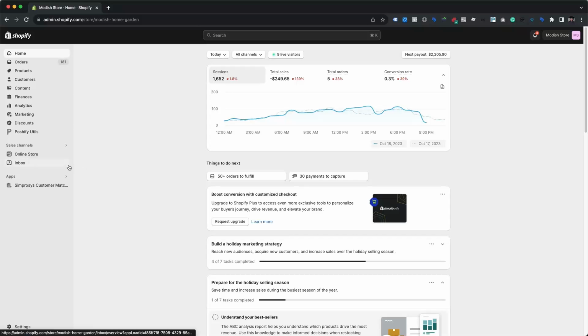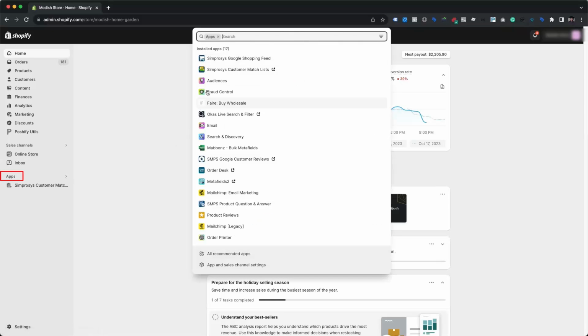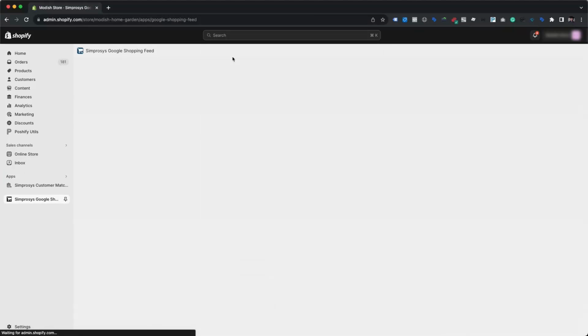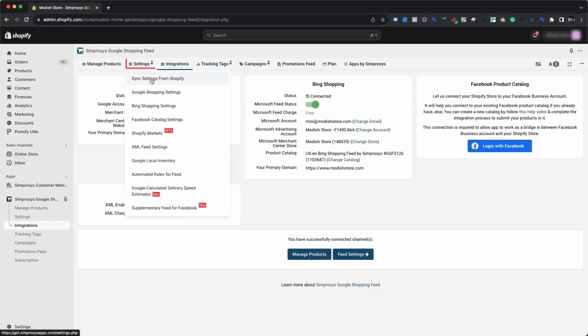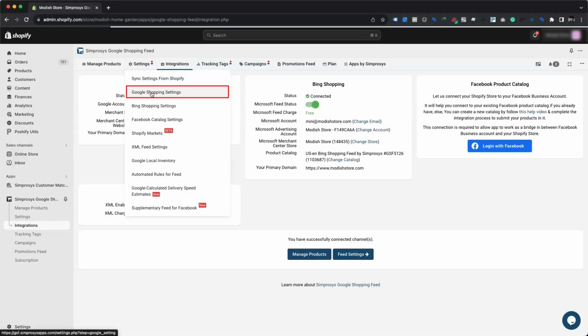We begin by logging into Shopify Admin. Click on the apps from the Shopify Admin side panel and open the Simprosys Google Shopping Feed app from the installed app list. Now, we are presented with the integrations page. Please hover over the settings menu and click Google Shopping Settings.